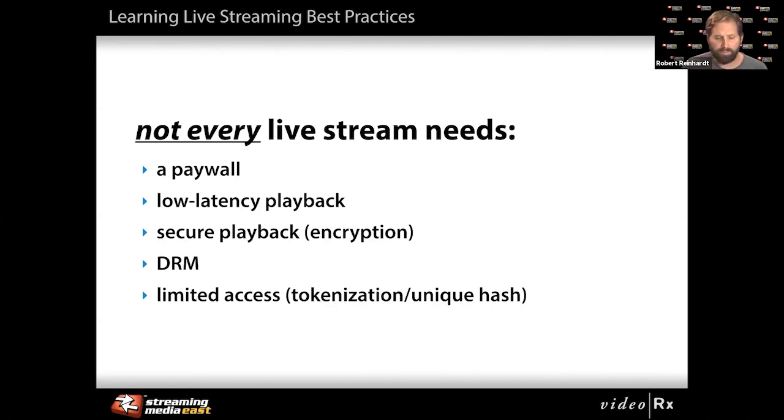Not every live stream is going to need a paywall or low latency playback or secure playback with encryption. DRM I list separately because encryption isn't necessarily the same thing as DRM. It is a type of DRM. And just limited access. How are you going to make sure people can't copy and paste your playback URLs from a player and distribute them to other people outside of your paywall?